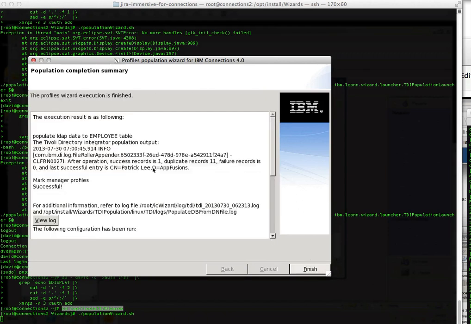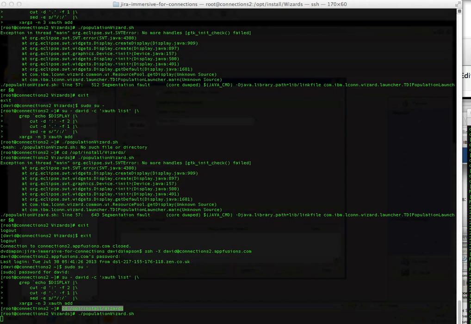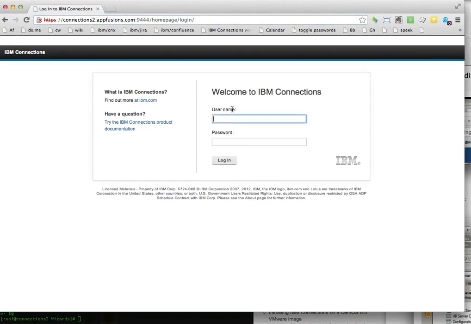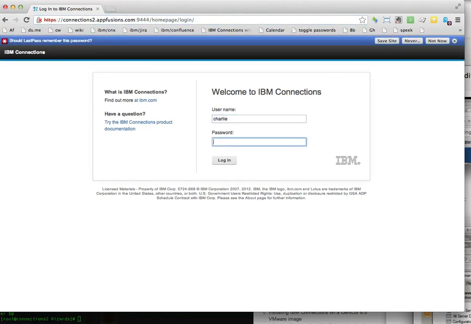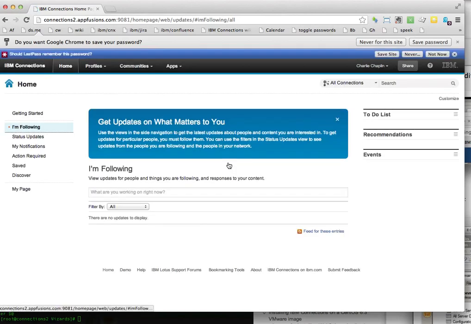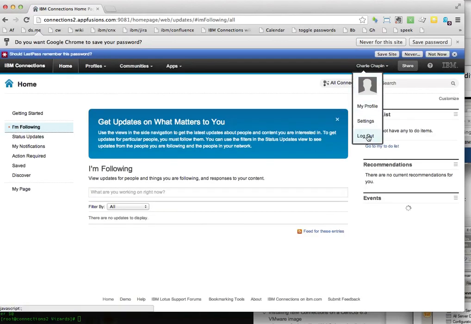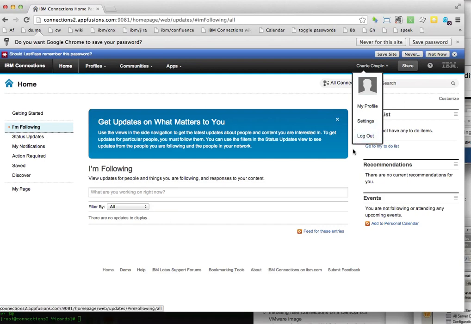Okay, so it looks as if it has gone in and had a look, and we've added one record and it's found 11 duplicate records, so it's not bothered with those. So that should be it. So now I should be able to go into my connection server, and I'm going to log in as Charlie. There you go, and there we have it. Charlie Chaplin's now logged in to IBM Connections, and that's that.